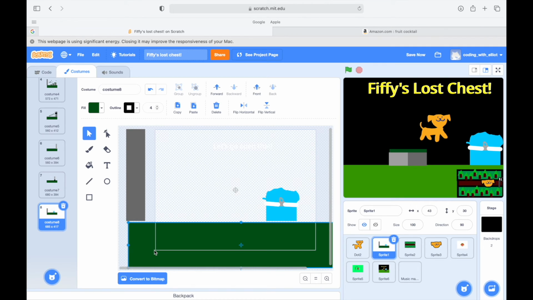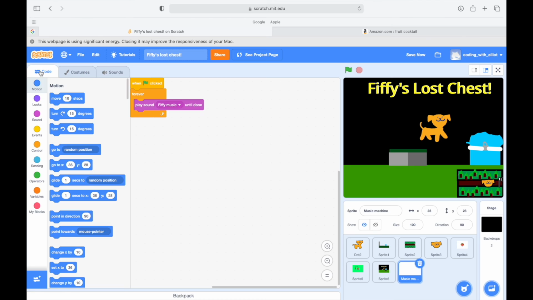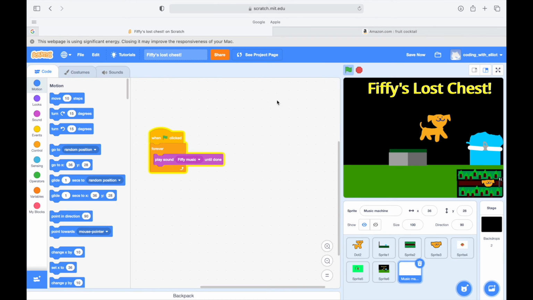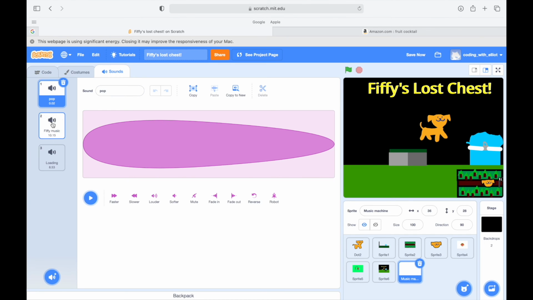I think it's about time we started coding. Remember, we will only do a little tiny bit of coding today because this is part 1. We'll finish the game in part 2 and maybe a part 3. So let's start with our music machine. I'm just going to make it play Fiffy music. It's also the dance chill, but I turned it to Fiffy music.